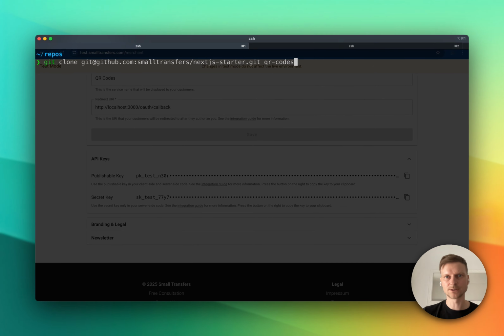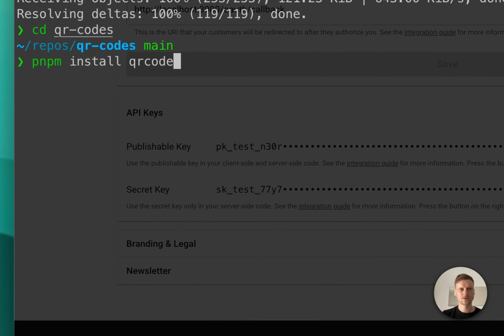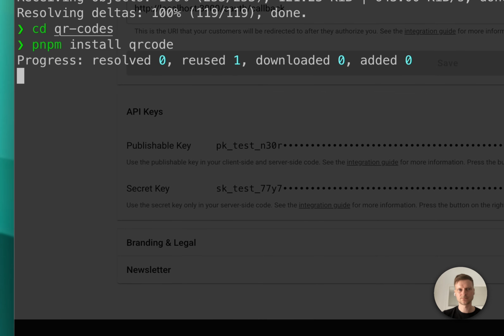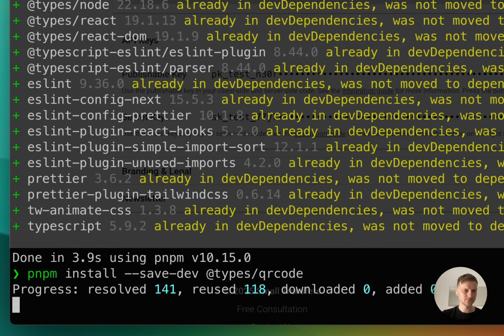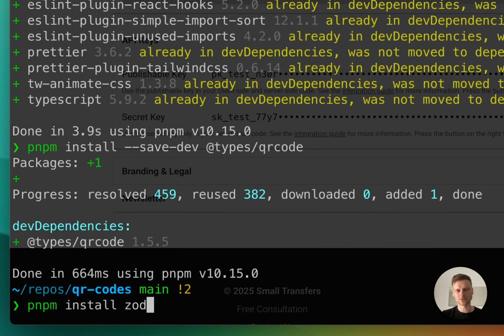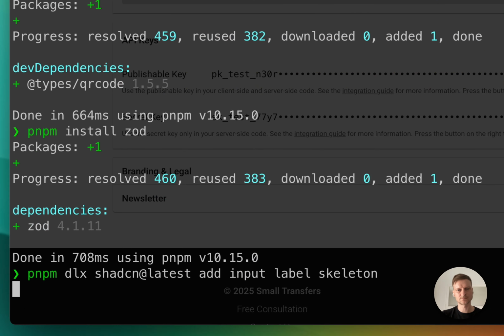We clone the starter project, install the QR code package, install the types for the QR code package. We also install Zod for some additional type safety. And finally, we install a few more UI components.